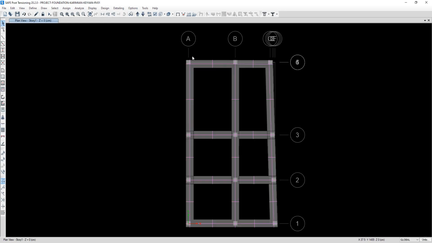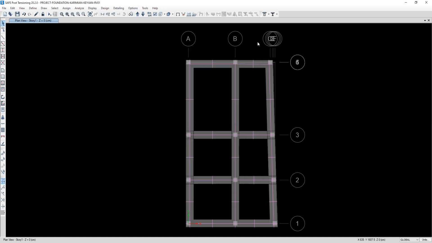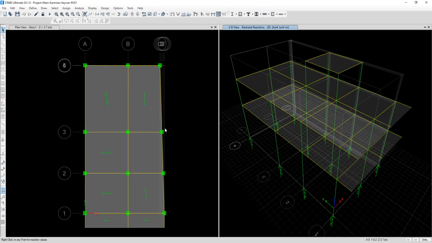But what about SAFE model? It is 70. Excuse me, it is 7. So how can I do? I wanna change the reactions of these joints, all of the joints. And what is the quick and fast way to change all of the reactions of the SAFE model? So I have a good solution for you.